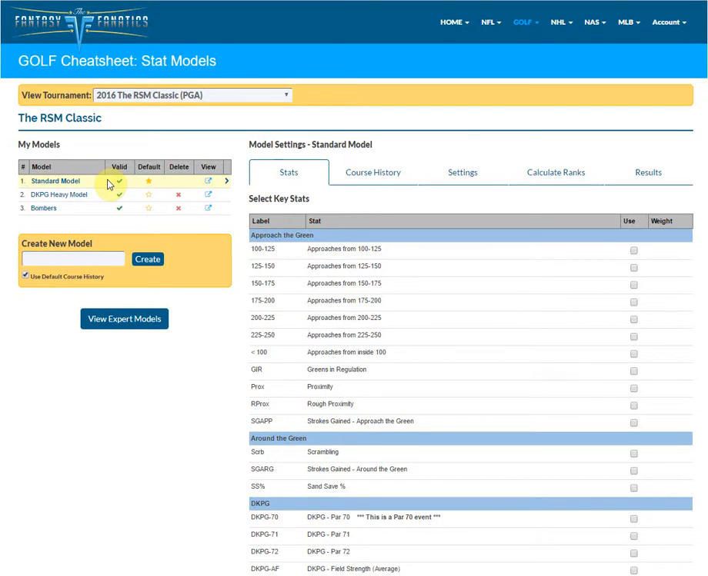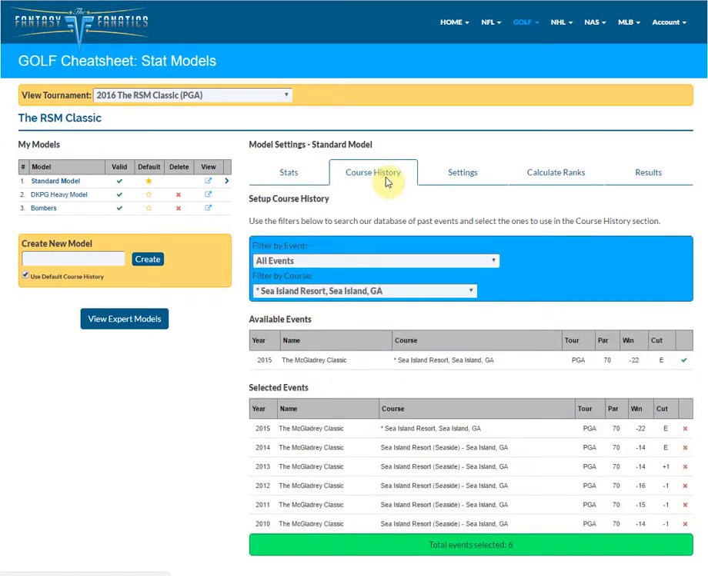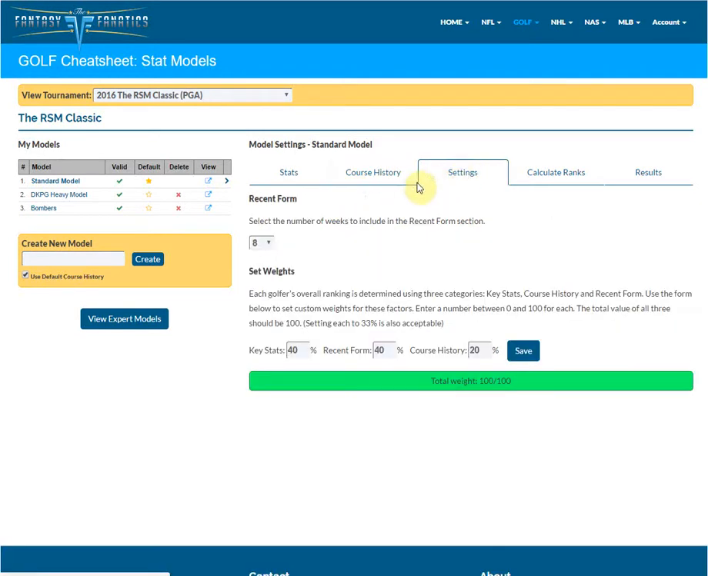You edit your model just like before, except now it's organized a little better. You have your stats where you just add or remove them using the checkboxes. You can add or remove from the course history section using our filters to find any event in our database. And you can use a settings tab to control some of the weights, and then you calculate your ranks and you have a model. You can see I've created a couple different models here.